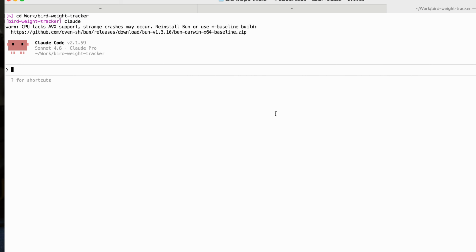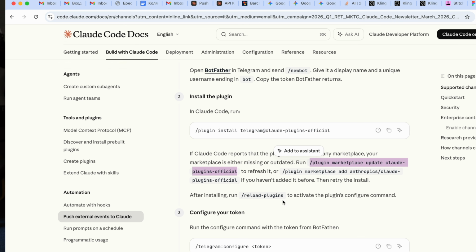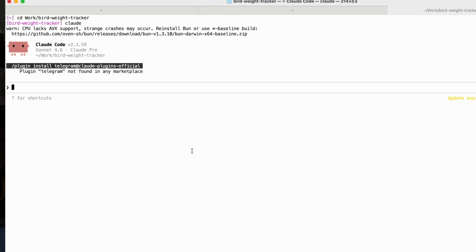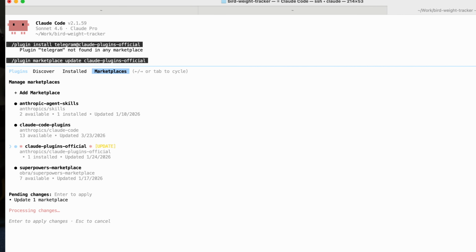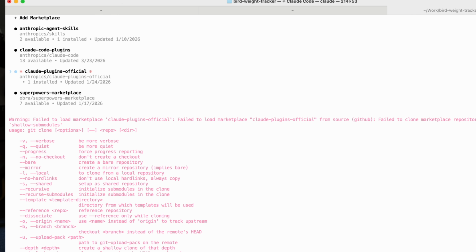Next, open your terminal and open your Claude Code. Don't forget to upgrade it if you're running an older version, because there is a chance it might not support this very new feature. Then run this command to install the Claude plugins marketplace, or upgrade it as well if you already installed it. And if you see this error that is on the screen, something about GitHub not being able to use submodules, then you need to upgrade your Git version as well.